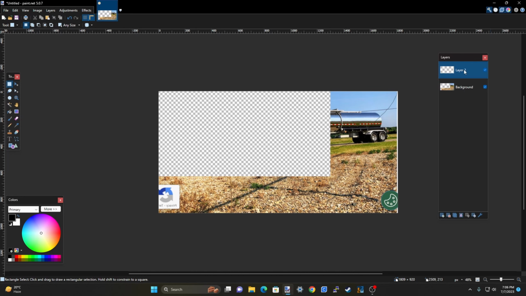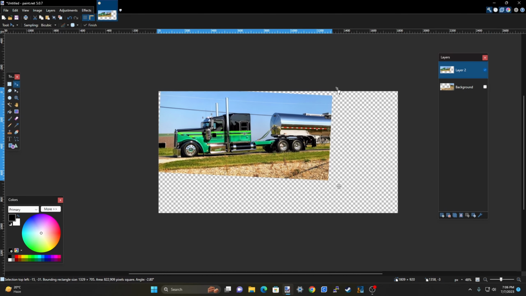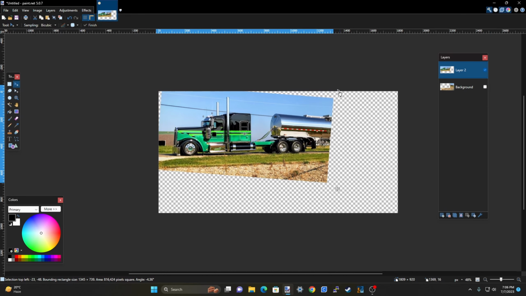Put on a layer here, paste it, get rid of the background. We're going to grab the corner, we're going to turn it so it's straight a bit. And that looks a little bit, we can get our head around that a bit better. So now what I'm going to do is take that, and I'm going to cut this out of here. So we got the truck. That's what we need right there.